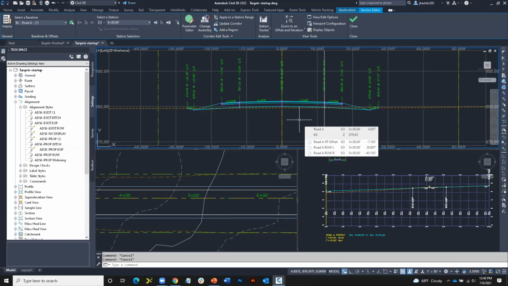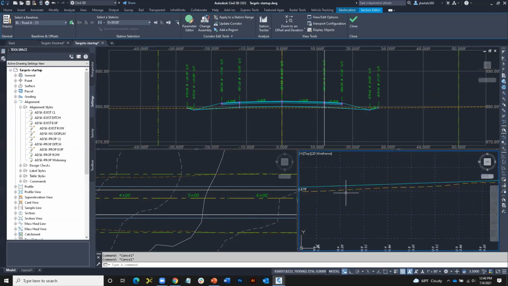So this, I've done in this drawing. You can also do this in your template if you want it to be this way in future drawings. Now that we've seen how to do alignments, let's look at how to do profiles. How can I make profiles display in the section editor? To do that, I am going to adjust the profile layer, object style.